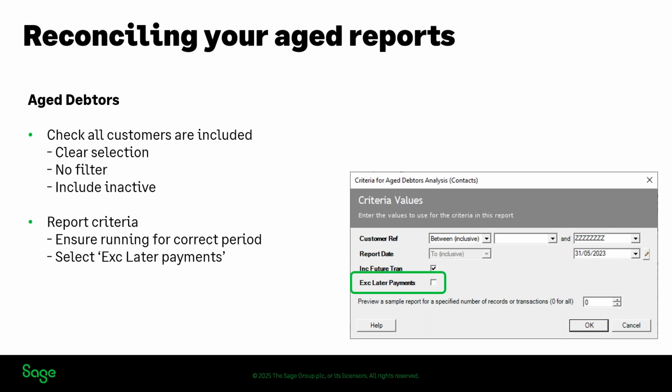I'll try and show you an example of that in a moment. And when you're running your reports, make sure you're specifying the right criteria. So make sure you're running it for the correct period. So if you are running to the end of a month, which you inevitably will be if you're comparing to, say, your trial balance, or your profit and loss, or your balance sheet, then make sure you've specified the right day of the month that you're running up to.